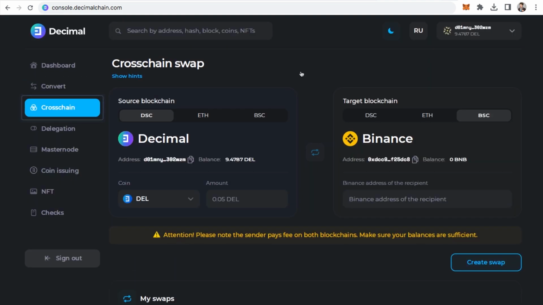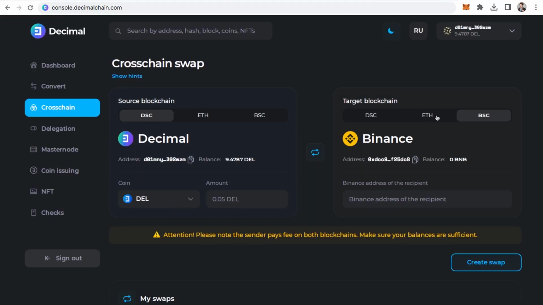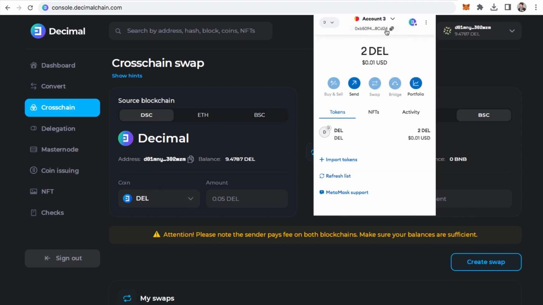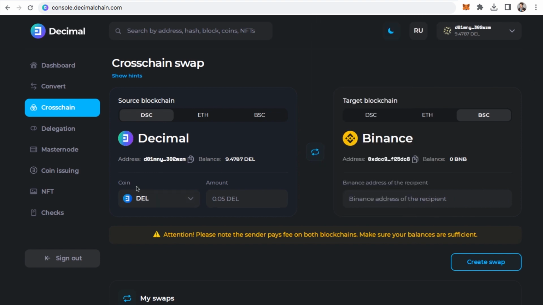Let's now see Crosschain. This is where you can send coins between different blockchains. You can send coins from DecimalChain directly to Ethereum or Binance Smart Chain. I will send 2 DEL tokens so you can see how easy it is. I choose Binance Smart Chain, enter the wallet address and click Create Swap. And that's it, I just made a cross-chain.